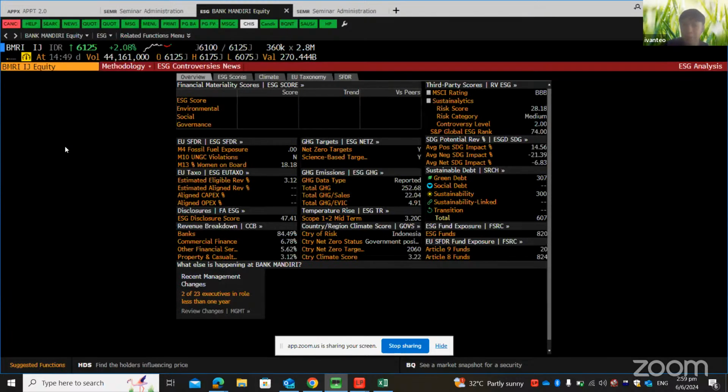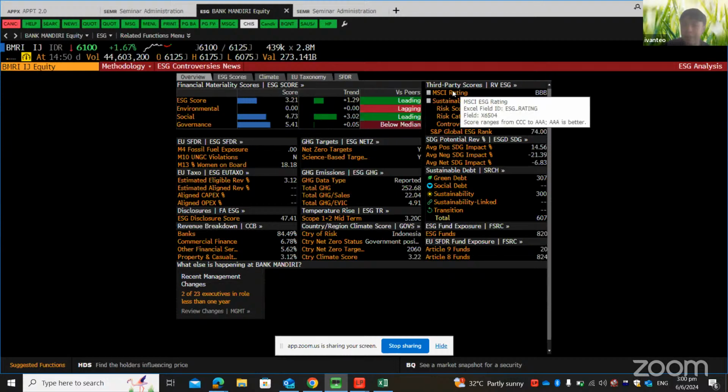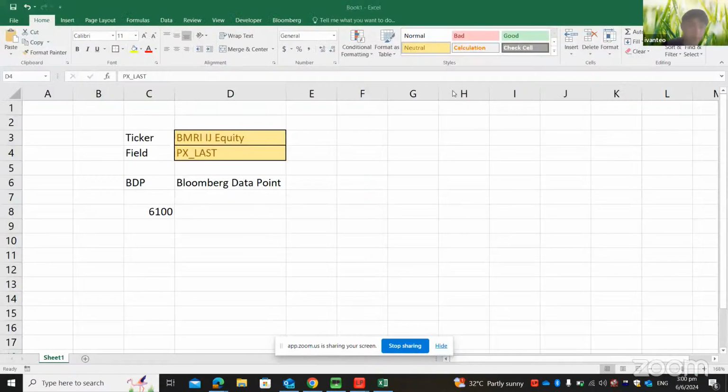Remember we loaded up Bank Mandiri and we ran ESG. So the ESG page would point towards Bank Mandiri. Within this page, every data point has a field. If you hover your mouse over, let's say, MSCI rating, here you can see how we download. The field is ESG underscore rating. So very quickly, I just type in ESG underscore rating, and it will pull BBB.